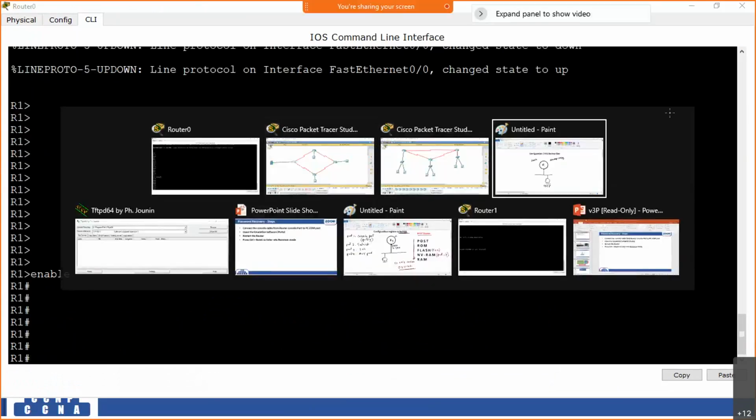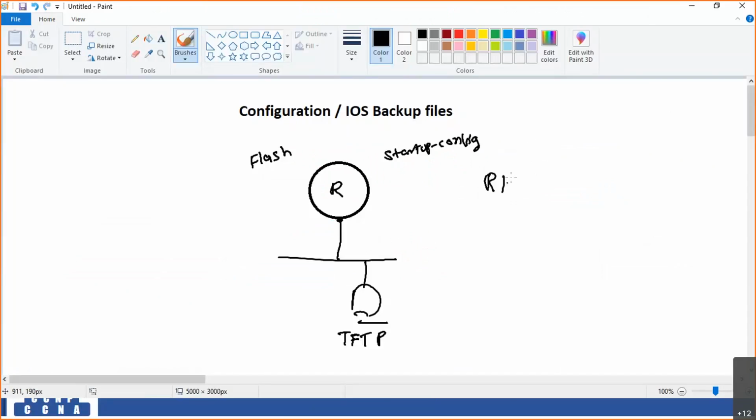The command we use is very simple, from router privilege mode. We can use copy source to destination. Source means from where we are taking the file, and destination is where it's going to be stored. If you're taking a configuration backup, startup config is the source, and the file is going to be stored in TFTP, so TFTP is the destination. What is the TFTP IP address now? 1.123. Router IP is 1.1. Right?